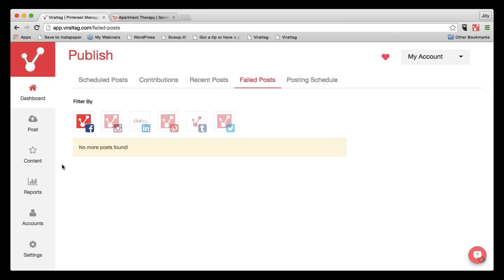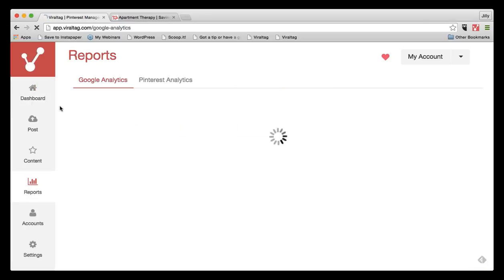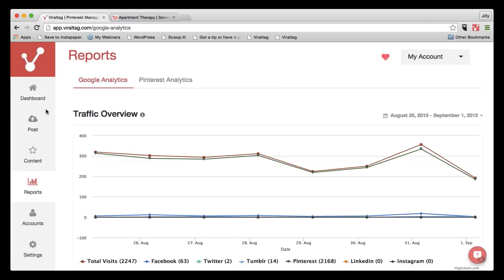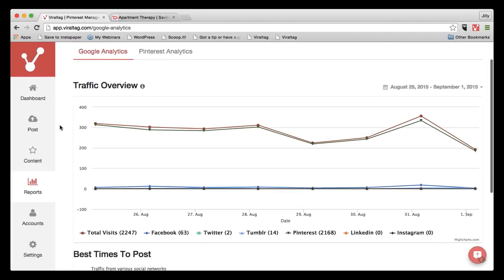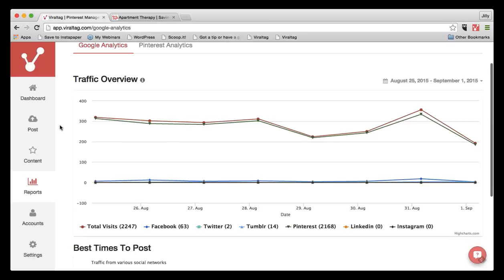Okay. And then in order to start seeing the impact of your Viraltag use, you want to go to the report section, and we have an integration with Google Analytics. You can integrate your Google Analytics, connect it, and then we'll start giving you some feedback here on your traffic that's coming from different social networks. So you can see maybe if you're spending more time scheduling a lot more to Pinterest, a lot of people see a big spike in the referral traffic that they have coming from Pinterest. So a good way to check in on how your social media use is impacting your website and your business goals, if that's an important thing to you.